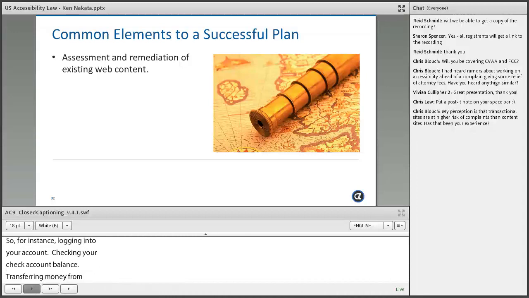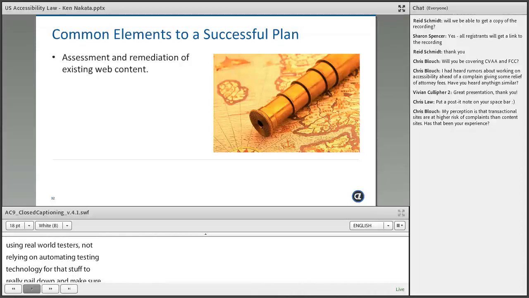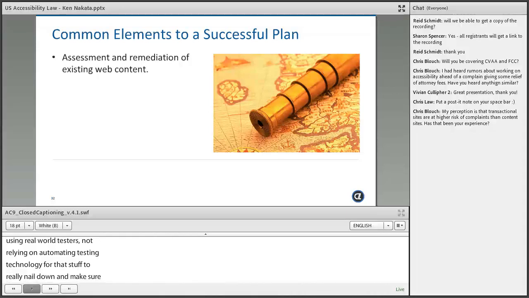Those key activities that people always use and are the bread and butter of your site, those things should be checked, and they should be checked hard. You should be using real-world testers, not relying on automated testing technology for that stuff, to really nail down and make sure that that's perfect and conforms to WCAG 2.0 AA. Another example, e-commerce systems. So the shopping cart experience, searching for an item, adding it to your shopping cart, going through the checkout procedure. That should be absolutely accessible if you're an e-commerce site.